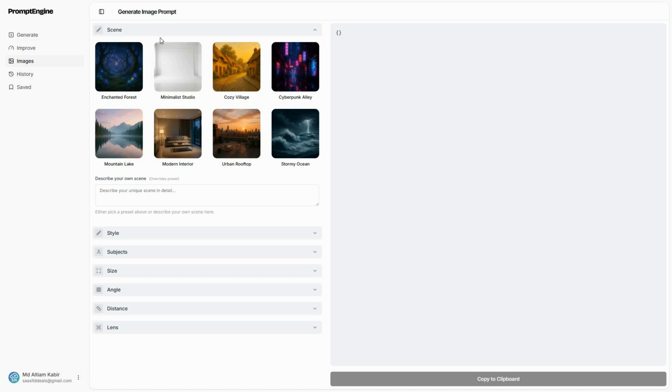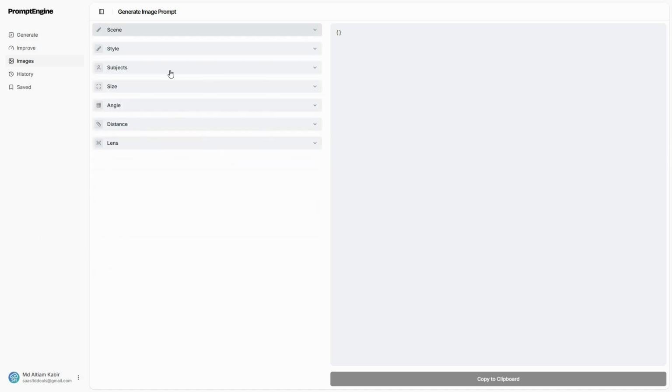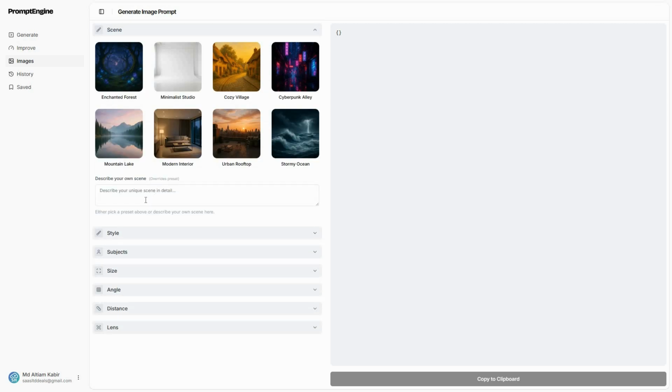So first of all, in order to create the image prompt, we have the scene section. In this scene section, you have to describe exactly the scene that you want to create for the image. And the best part is there are some pre-given scenes or templates, but if the scene that you are thinking about is not available in these presets, you can also describe your own scene. And keep in mind, if you do that, you're going to override the preset, which means if you select any preset and then also describe a scene, the description is going to get the priority over the presets.